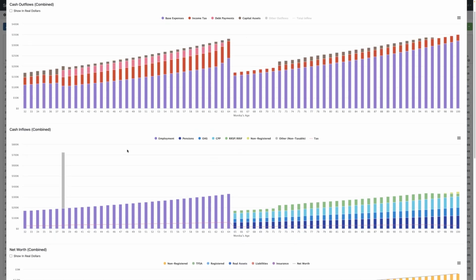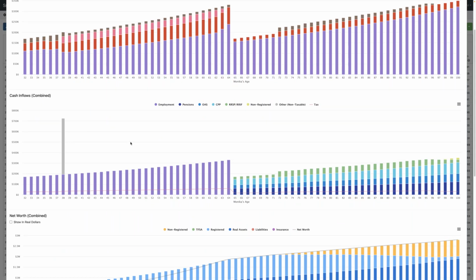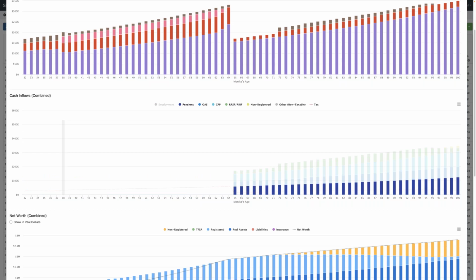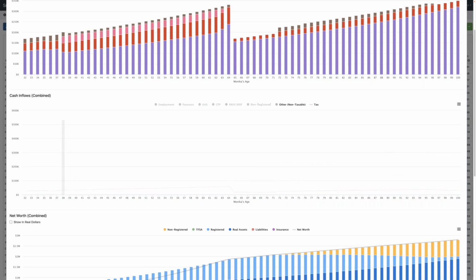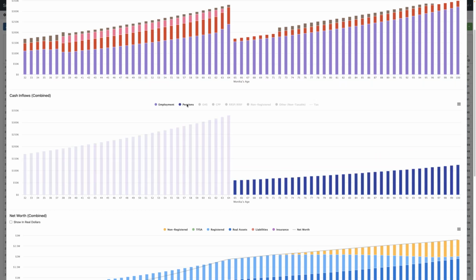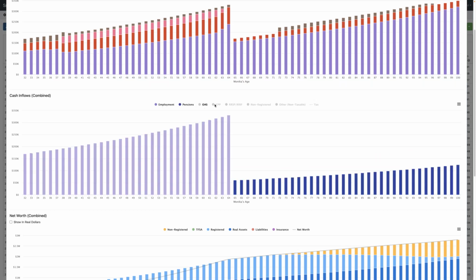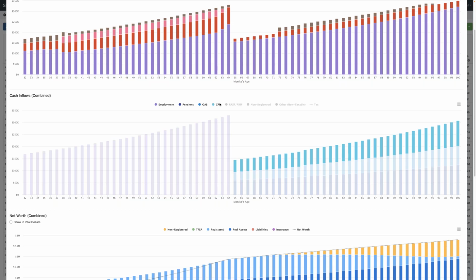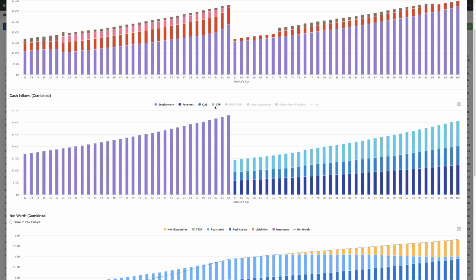The cash inflows chart is very similar. This one is really helpful for talking about retirement income. For example, I can deselect all of the items and start from a blank chart, and we could chat with our clients about before retirement, here's where your income's coming from. Once you retire, you can expect a pension. Your OAS and CPP will layer on top of that. And where will you make up the difference? We're going to be starting to bring in the other assets that they have.